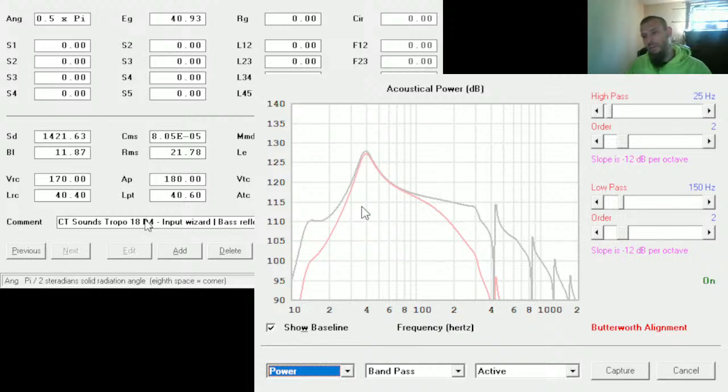Either way, I mean, it sounds good in my truck. I'm not complaining. I actually like the way my system sounds. I think it sounds very clean, especially with rock and roll.